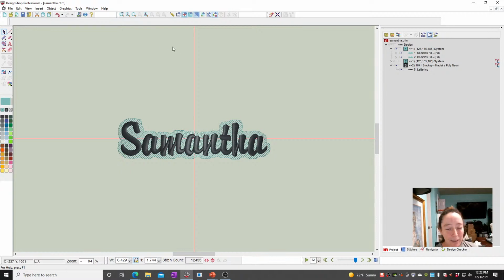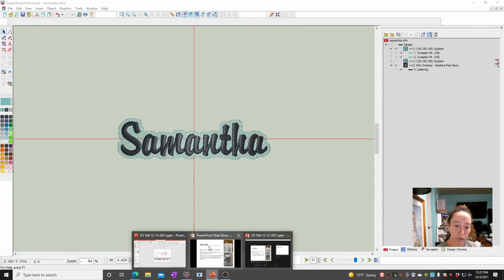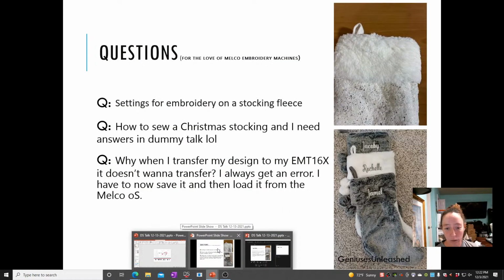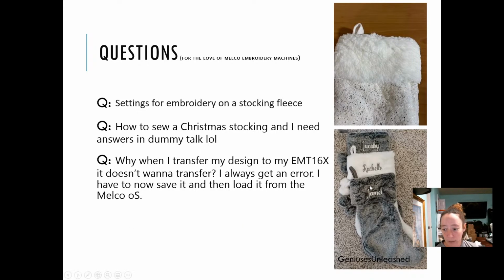All right, so that's really all there is to it. Again, you can do that with pretty much any design you want, whether it's lettering, different logos, whatever. And you can see you can get some really nice results that way.